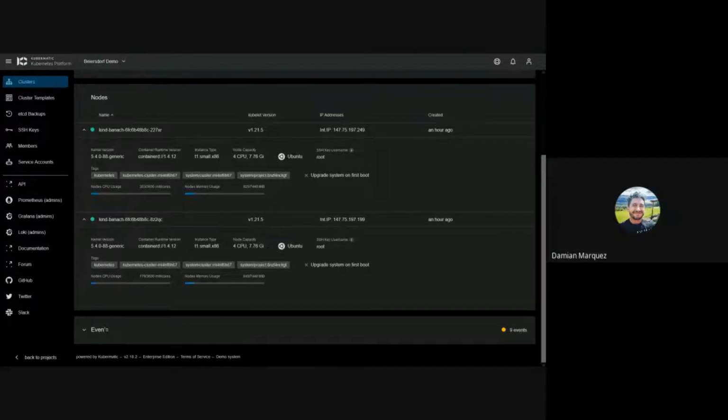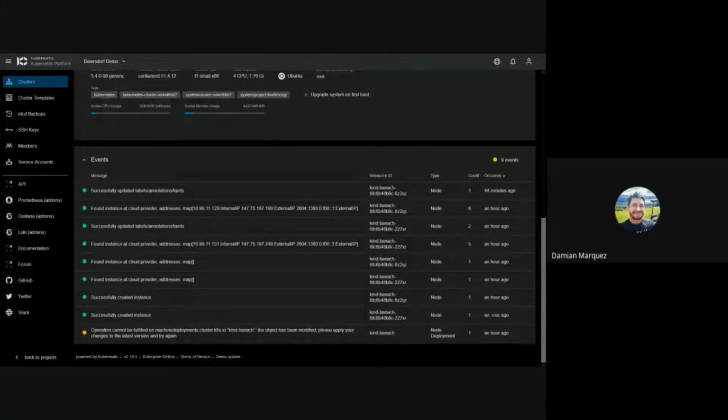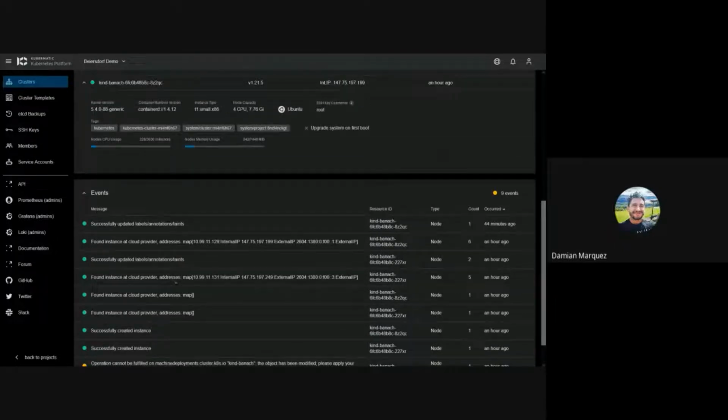Now, it's going to come with its own event viewer, as you see down below. You're going to have visibility upon everything that is going on inside the cluster and the worker nodes. So you're going to have here the nodes, creating the instances, the instance provider, all of the visibility that you require is going to be set down below.